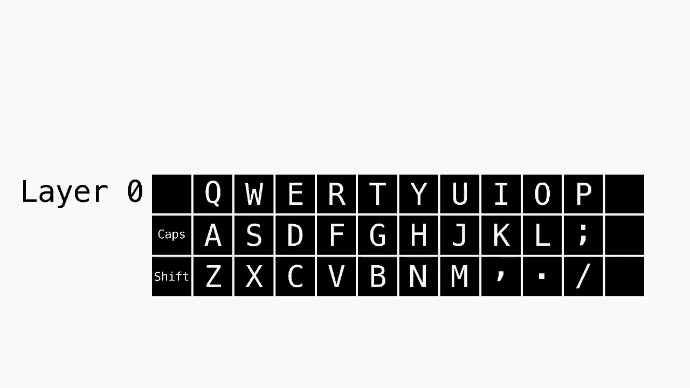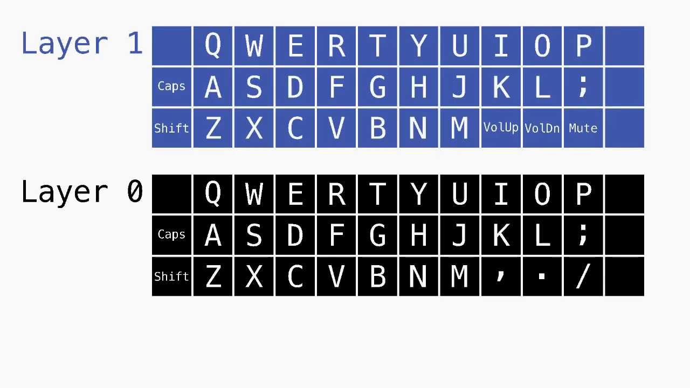Now forget that we split the alpha keys into two layers. Layer 0 is the default layer of our keyboard. We add a layer called layer 1 where we remap comma to volume up, period to volume down, and slash to mute. We define a key code MO1 for momentarily turning on layer 1, which behaves the same as the shift key. We press MO1 and then tap the comma key, we get the volume up key.